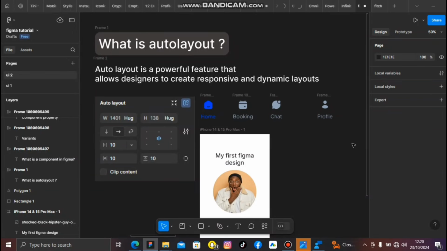In this module, we are going to discuss what auto layout is. So what is auto layout? Auto layout is a powerful Figma feature that allows designers to create responsive and dynamic layout. Let's take a practical example so you can understand auto layout very well.